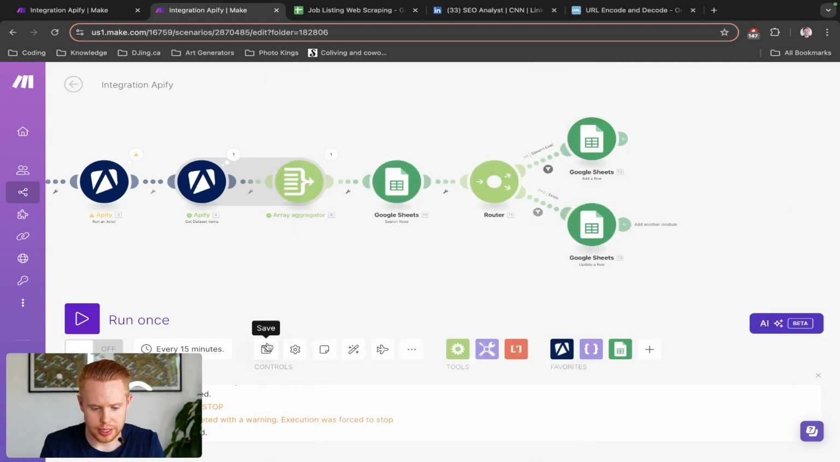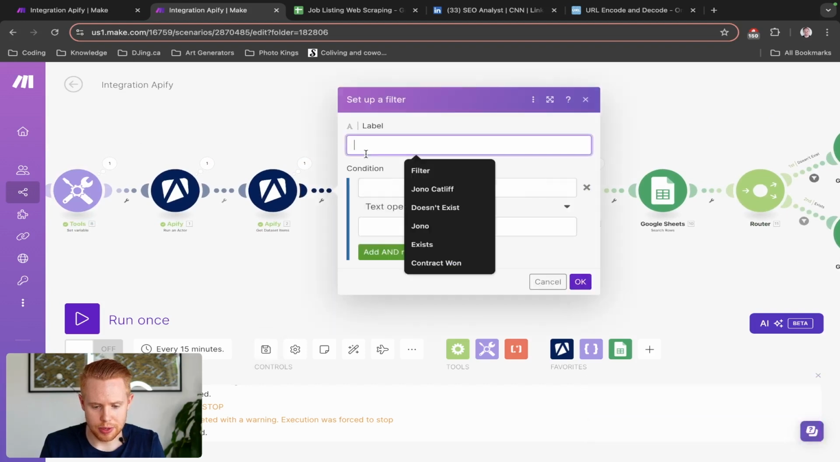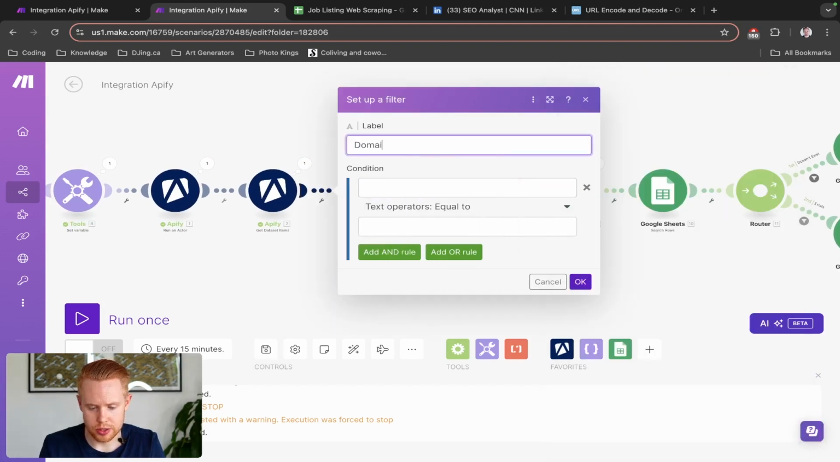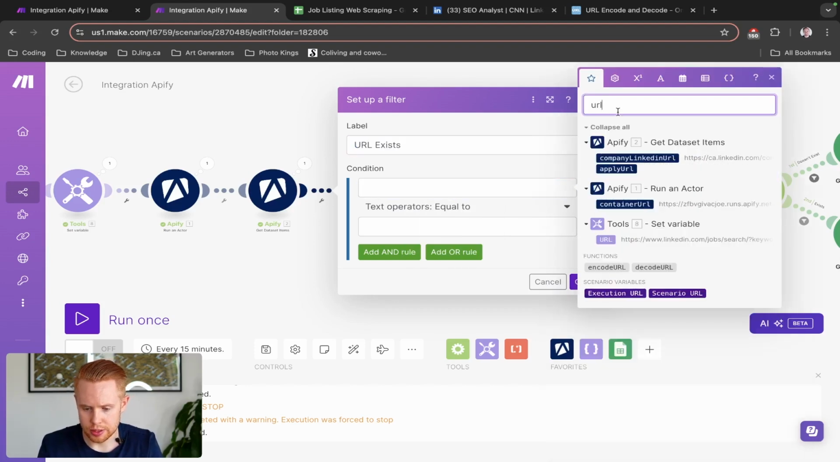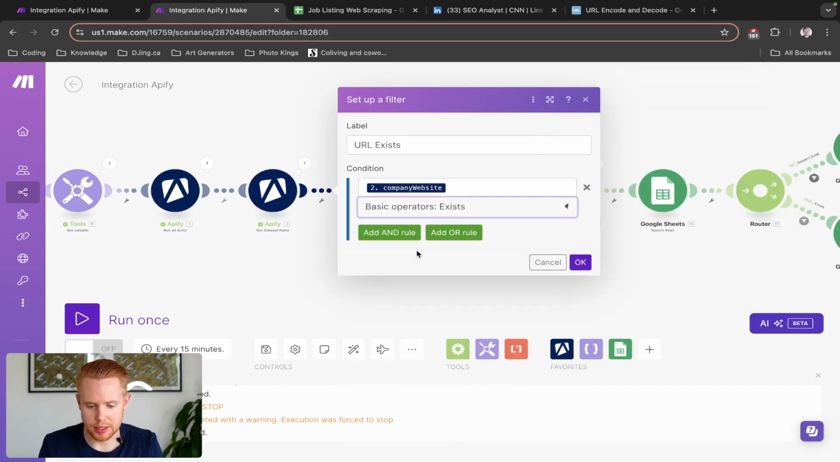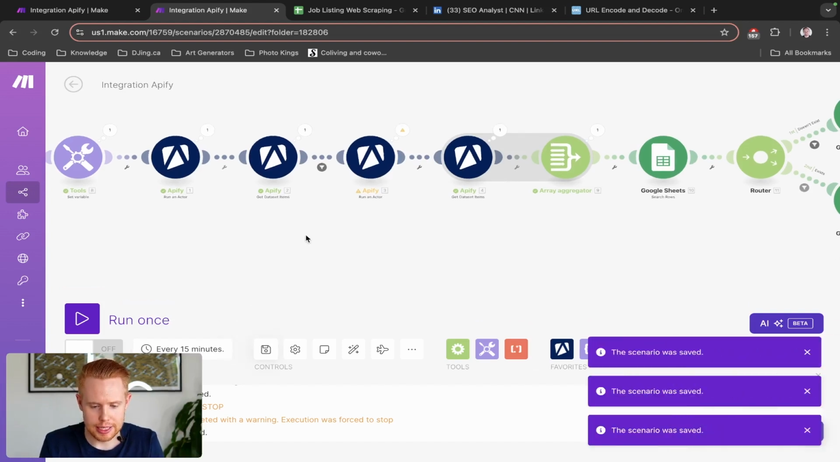We can click OK, save, and we just want to make sure that at this step we add one filter, and this is going to be URL exists, and URL website, it's the company website, and this exists. Because if it doesn't exist, well, then there's no point in scraping for that website because the website doesn't exist, and it's going to shut off the whole workflow. So that is essentially it.